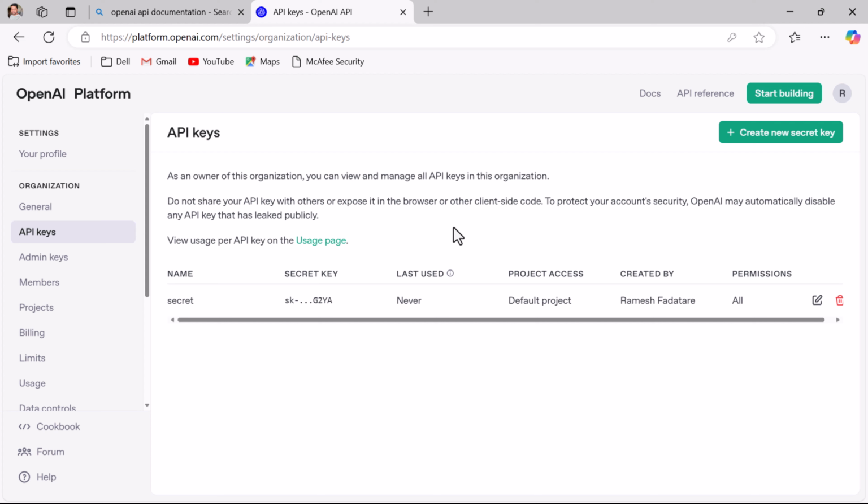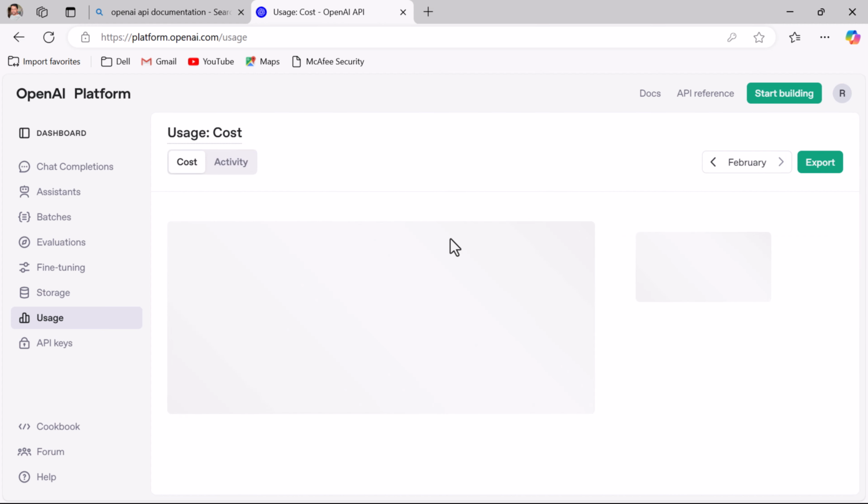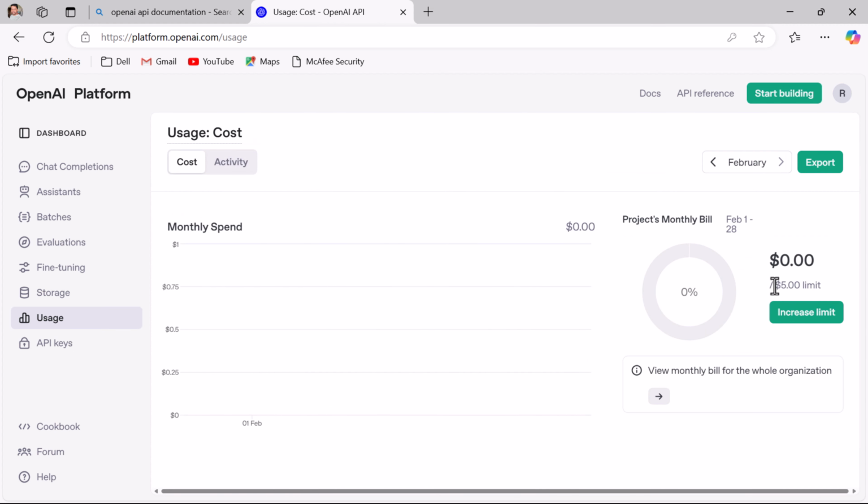Now you may have a question: is the secret key free or paid? Well, whenever you create a new account for the OpenAI platform or ChatGPT, you will get a credit limit of $5. For example, if you go to the usage page and go to the cost section over here, you can see the $5 limit. So up to the $5 credit limit, you can consume the ChatGPT APIs. After that, you have to pay as you go. If you want to increase the limit, you can click on this increase limit and add the payment method.